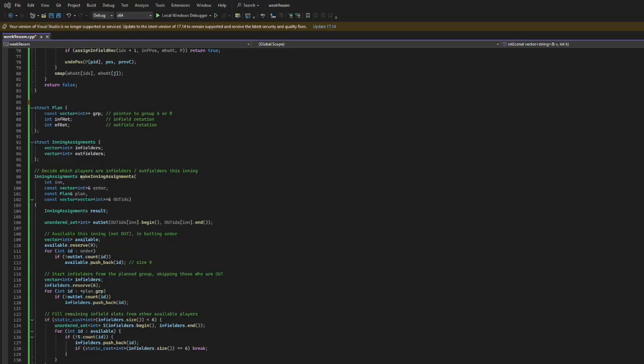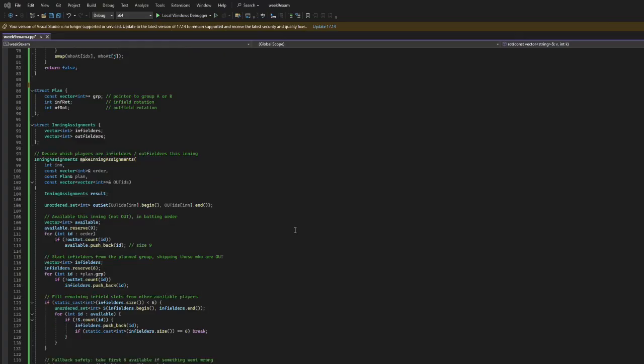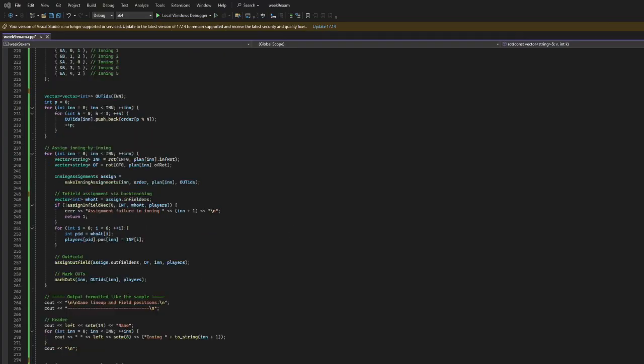Next we have assignOutfield and markOuts. Then we have the inning loop. For each inning from 0 to 4, we rotate the infield and outfield according to the plan for that inning. We call makeInningAssignments to decide who is in infield and who is in outfield. We copy the infielders into whoAt and call assignInfieldRec to assign the exact infield positions with the constraints.